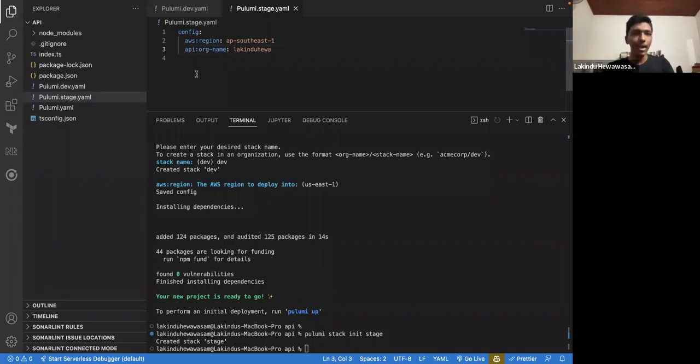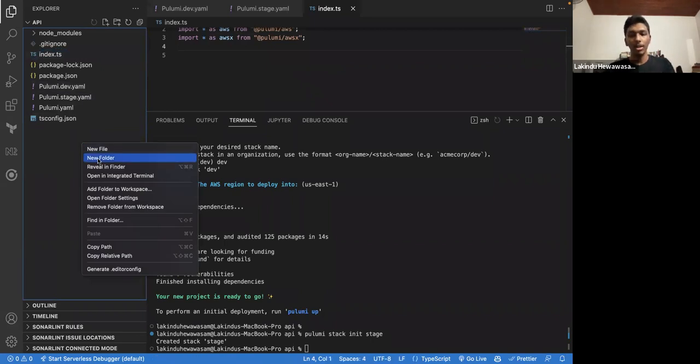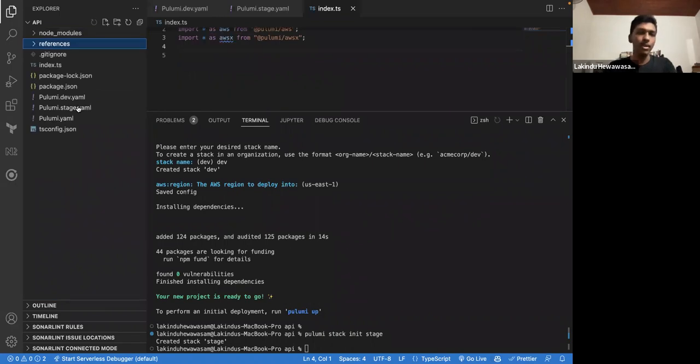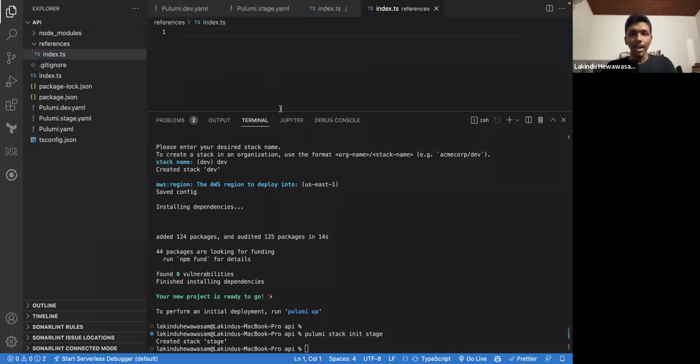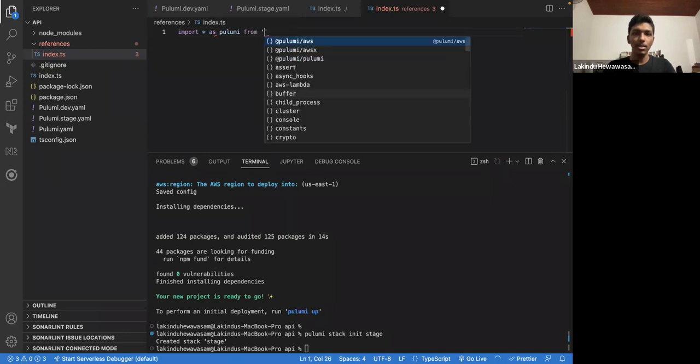After that, we can again erase this boilerplate. But here I'll show you a nice simple directory trick to have your code structured properly. You can have a separate directory called references. In the references, I like to maintain the set of stack references that I have. So for example, I can just import Pulumi from this, and I'll get Pulumi.